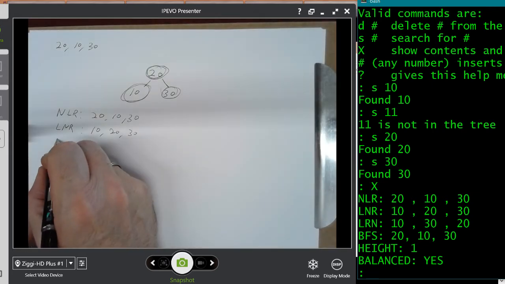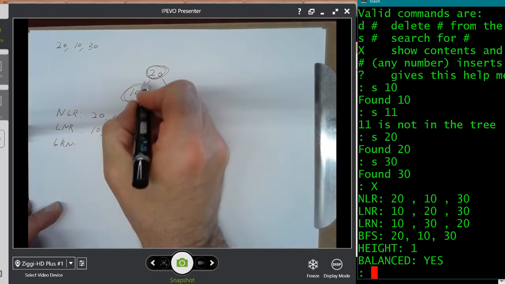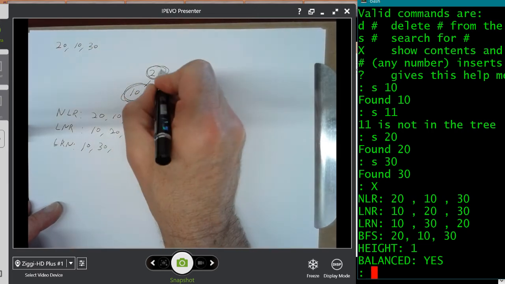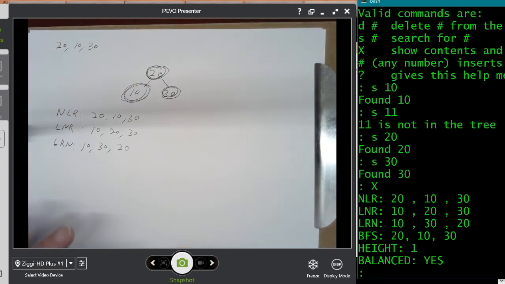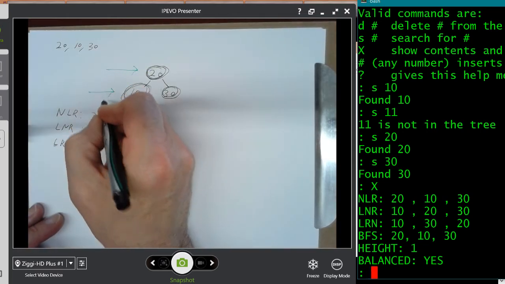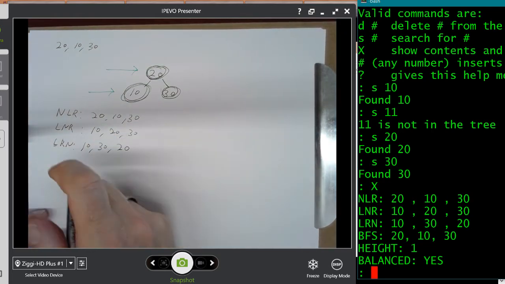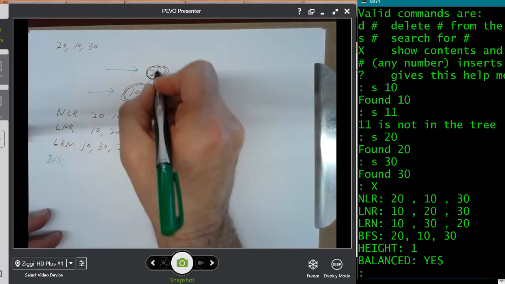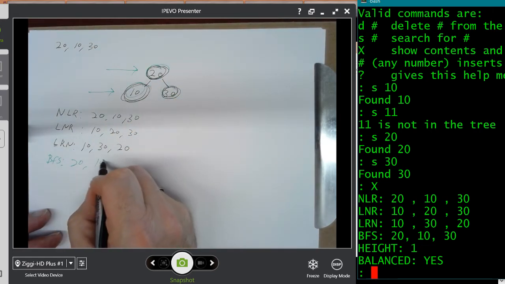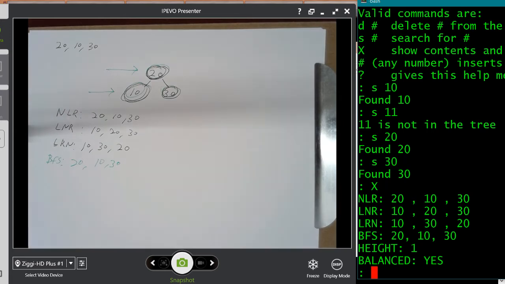And then left-right node says traverse the left subtree, then the right subtree, and then the root. So 10, 30, 20, that's a good traversal order for left-right node. Breadth first search, remember we just go down one level at a time from left to right. So the first thing we're going to print is 20, and then we're going to print the 10 and the 30. So 20, 10, 30, that's good for breadth first search.